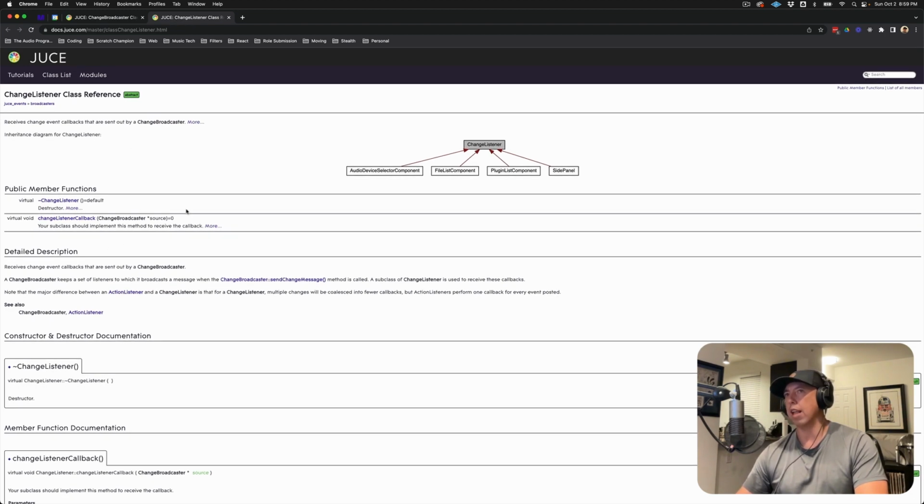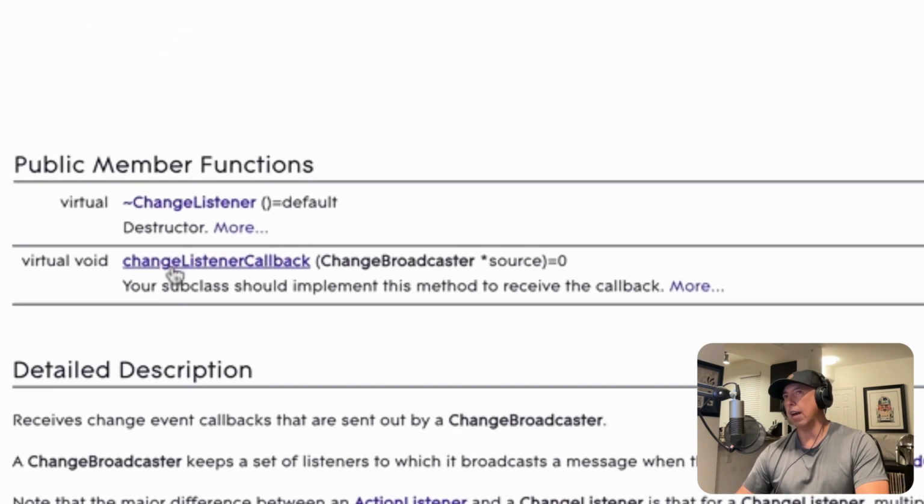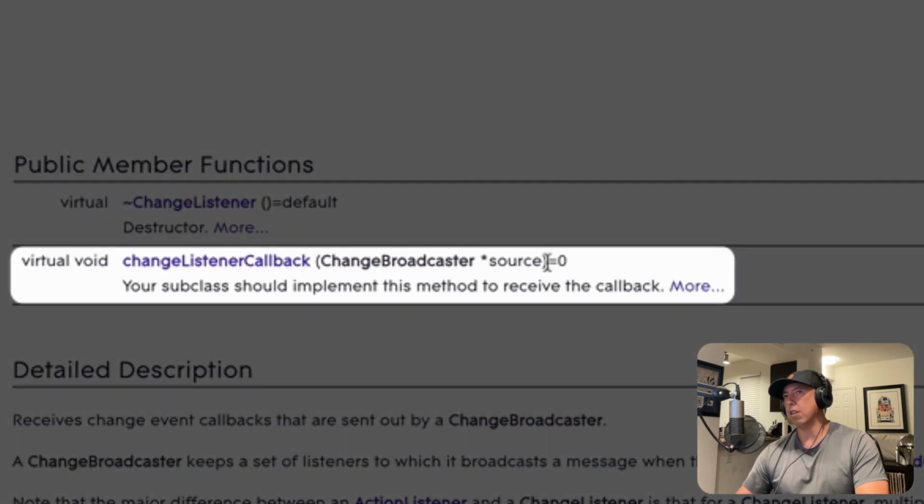Once again, a pretty small class, but you'll see here that we have this virtual function. We can see that it's a pure virtual function because it has this equals 0 at the end. And all this means is that in order to use this class, we actually have to invoke the change listener callback. Okay, and what this means is that when something happens from the broadcaster, so in this case a mouse click, we actually need to tell the listener what we want it to do, which in this case is initiate a trigger click in that button, right?